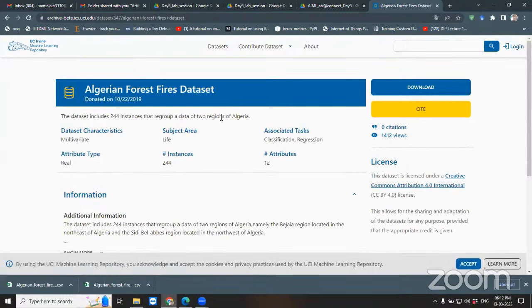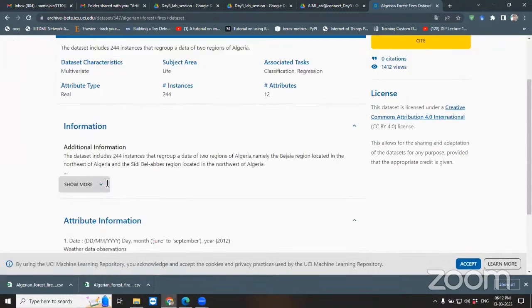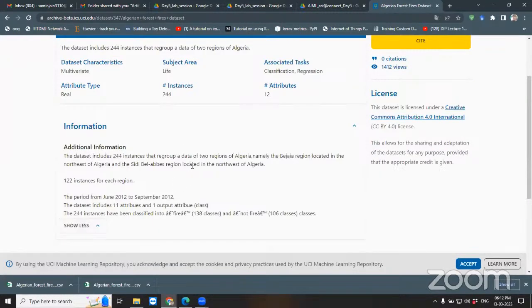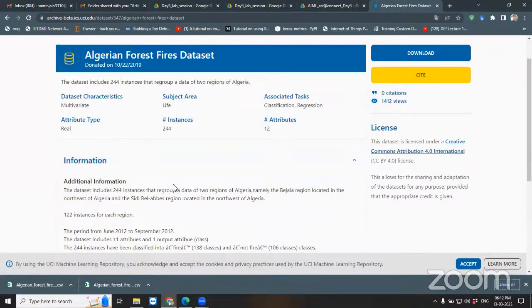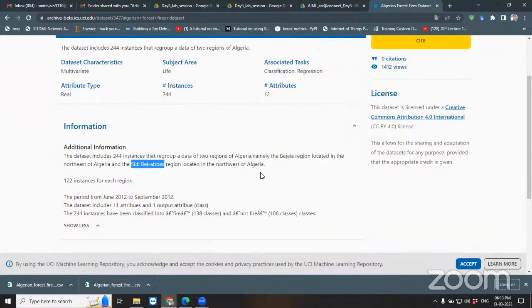this is the data set. Here you will get the information about it. There are 244 instances, but there are two regions in Algeria. Béjaïa is the first region, and Sidi Bel Abbès is the second region. So they have taken the data from these two regions, and they have separated these two data.